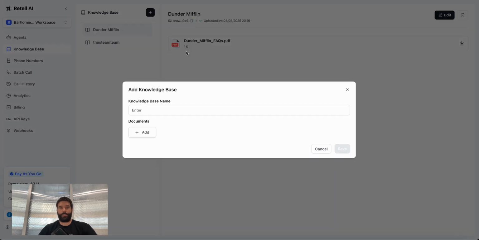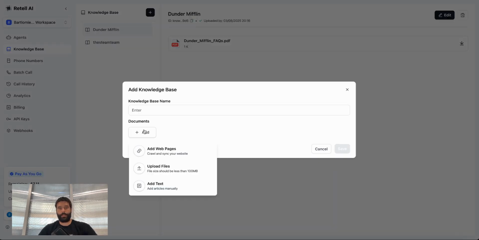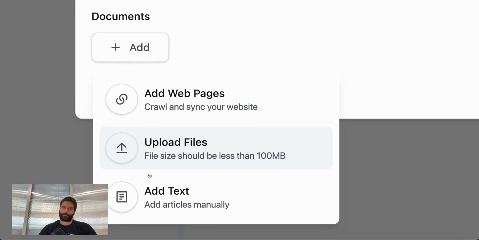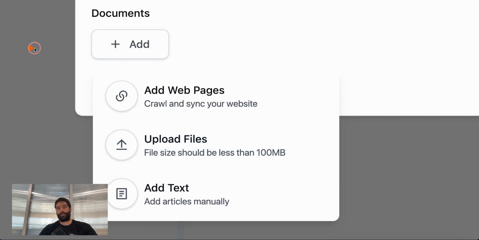Just click this plus button over here, name your knowledge base, click on this documents, add documents, and you have 3 different options here. Now this is absolutely crazy, right? Because you can just add your website, and when you put your website into here, it gives you an option of which URLs you want to keep syncing.